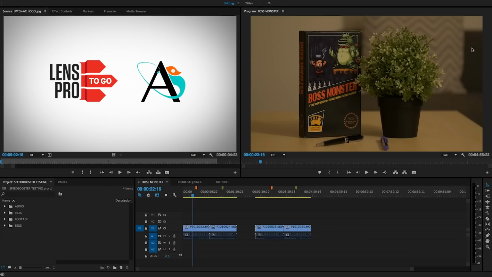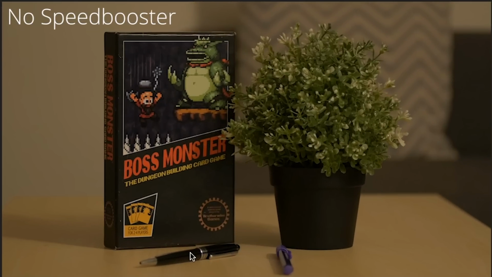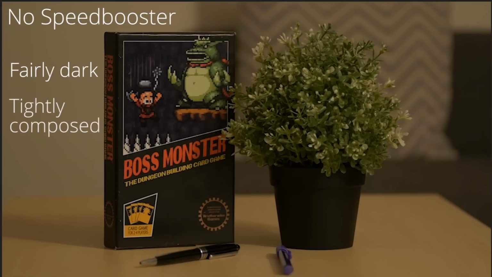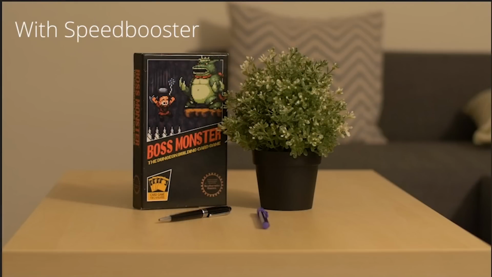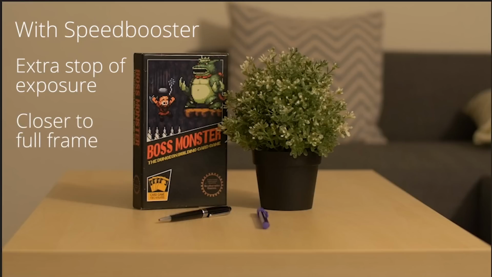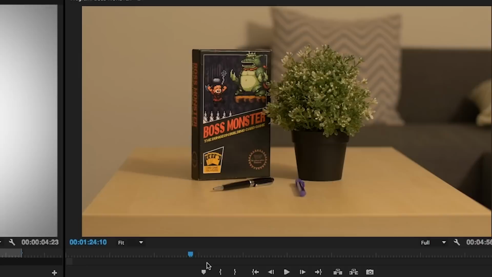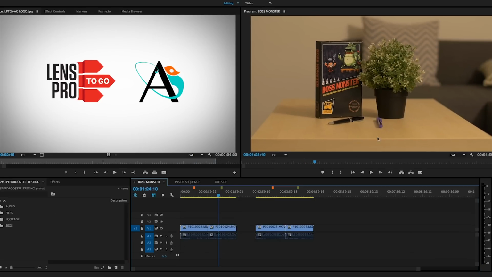You can see that this first shot, taken without the Speed Booster, is a tad dark and pretty tightly composed when you compare it to this shot with the Speed Booster attached. With the Speed Booster, you get an extra stop or so of exposure, and it's a little closer to a full frame composition. One of the benefits of this is that if you're shooting in tight quarters, you can actually get a wider scaled image when using the Speed Booster than without using it.